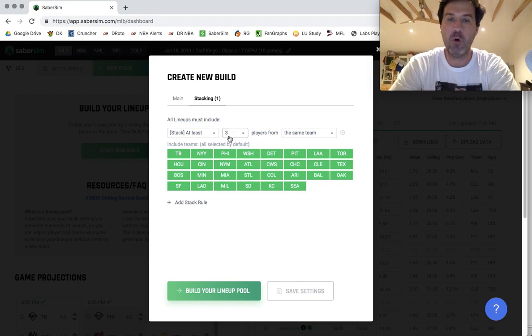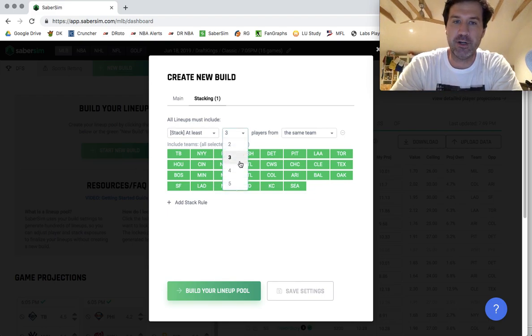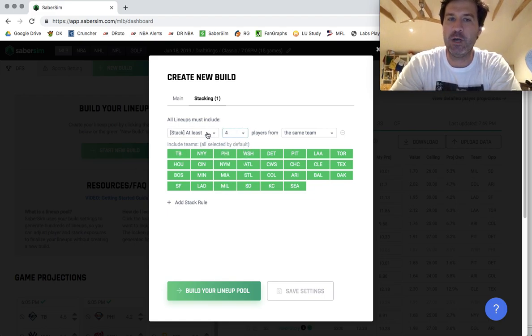We don't know, but what we can do is control some of the parameters. Hey, we want at least a 4-man stack. I would do a 5, but let's just, for posterity, do a 4. These are all of the teams that are going to be included when we build. If you want to be like me and just go in on a couple teams, you can highlight that.